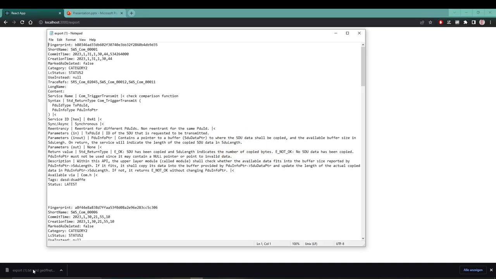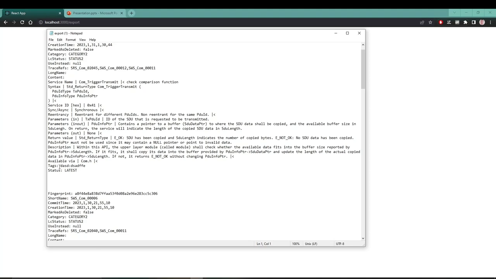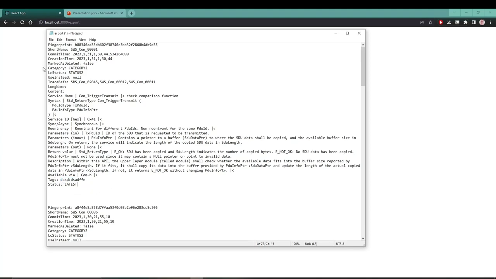Here, when we open this file, we can see that there are all the items with, for example, the new tags and status and so on, commit time.